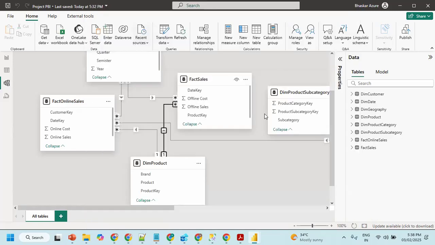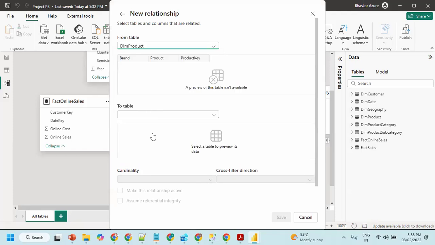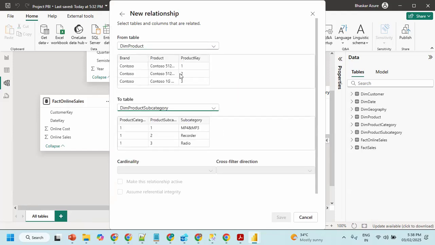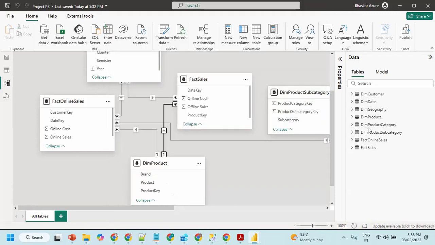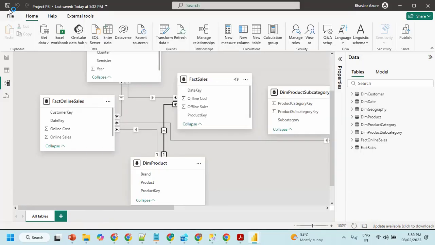And the product table is going to have a relationship with the dim product subcategory. So here the subcategory key is missing, so we need to bring that. Whenever you miss a column, you have to go into the particular table and add that, or any new column if required, you can add it.